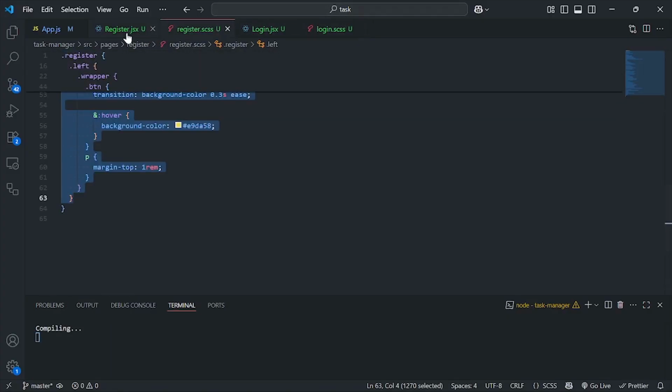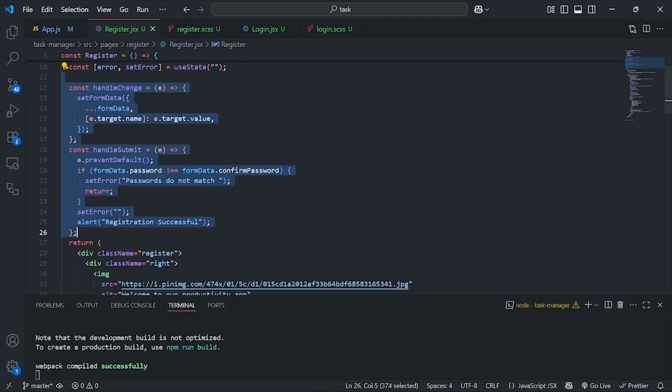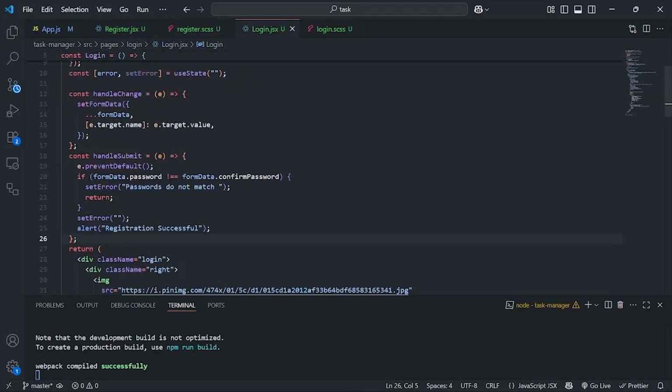Now the next thing we want to do is copy the handle change. Let me go to my register.jsx. The same logic that we have here, but the handleSubmit is going to be quite different. But let's just copy this and paste it in our login.jsx. So I'll paste it here, then save this.